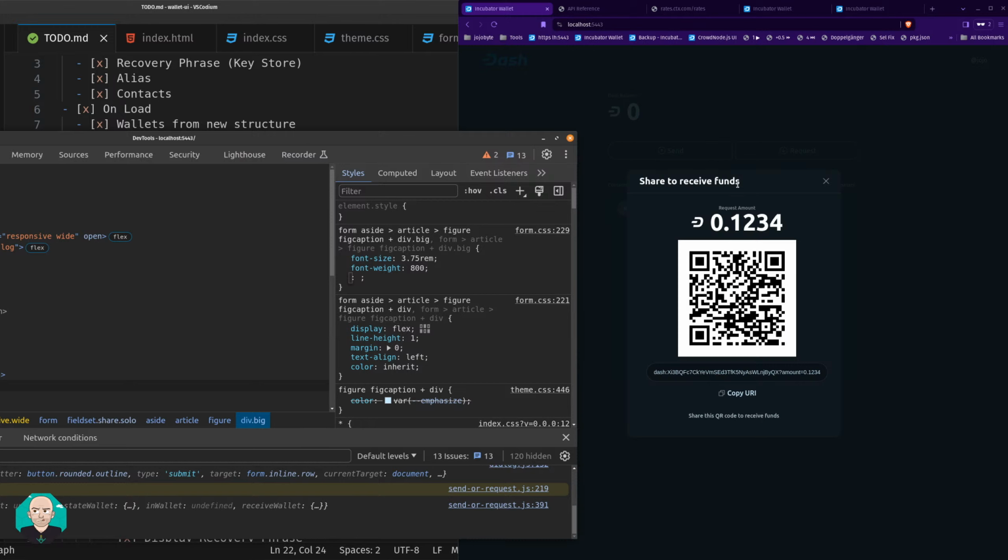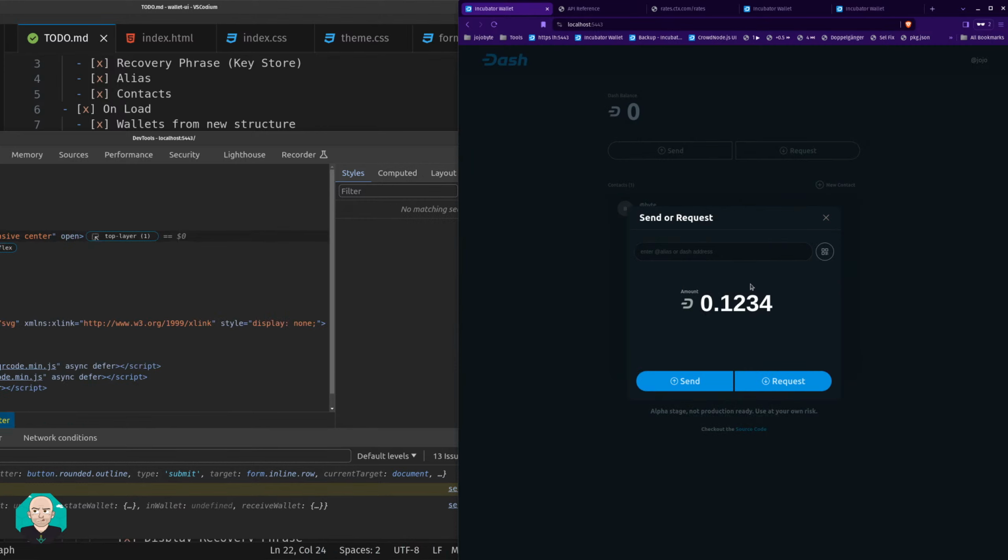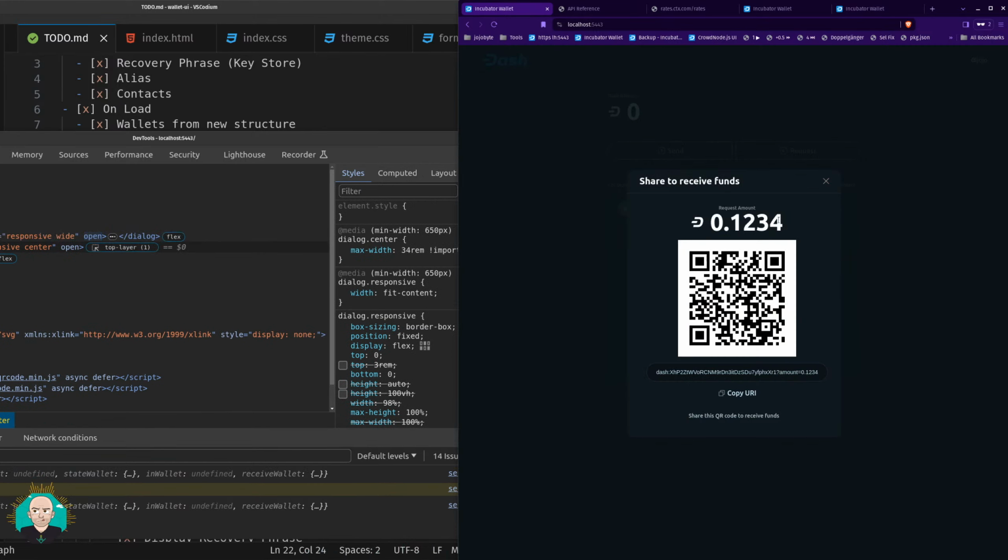That looks a lot closer. So it might just need a different font weight added, which shouldn't be too big of a deal. Okay. Yeah, that looks a lot closer. Yeah, so it's just font weight. Okay, cool.